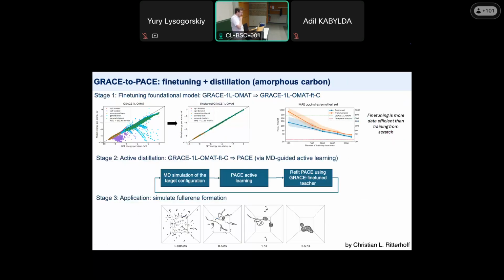Okay, the third example of fine-tuning and distillation is Grace to PACE. That was done by our new group member, Christian Ritterhoff. The system under investigation was amorphous carbon. This is very hard data, not hard in terms of chemistry, but hard in terms of configuration space, because we really have a lot of sampling of configurations of different densities of carbon there.